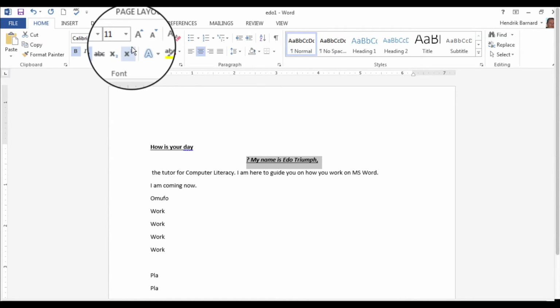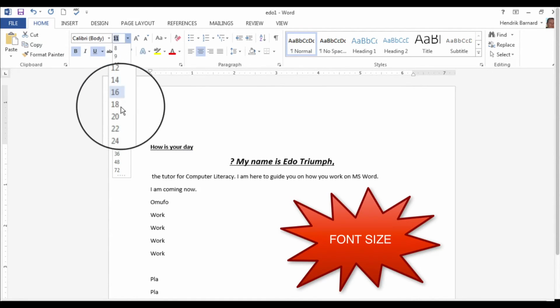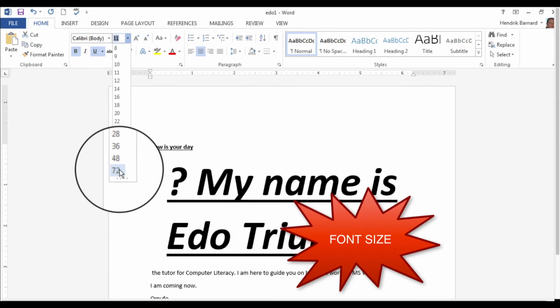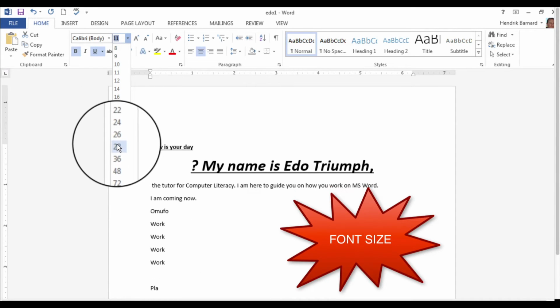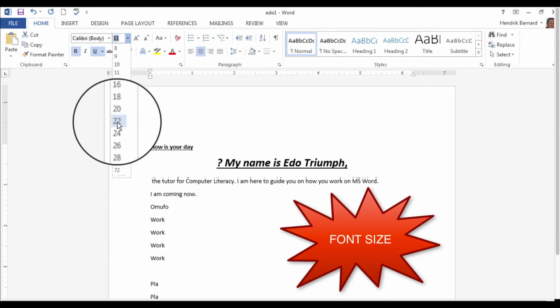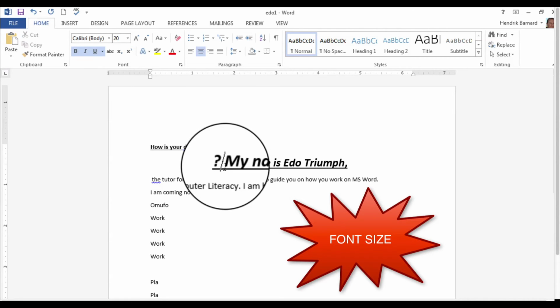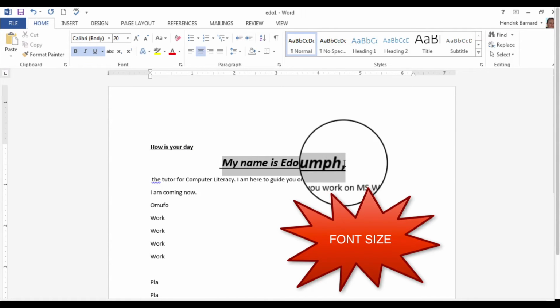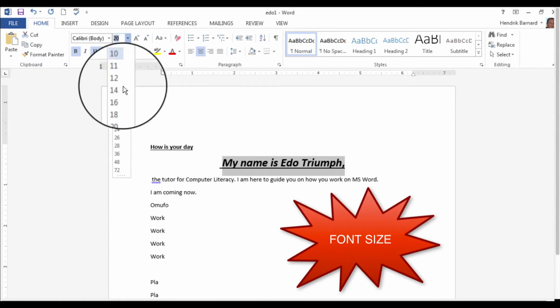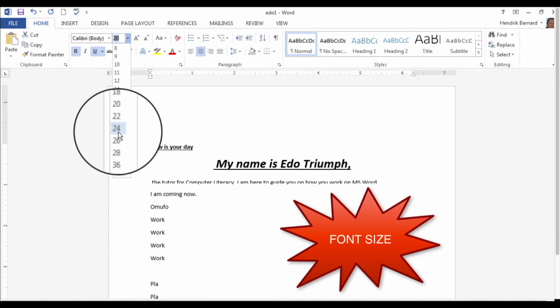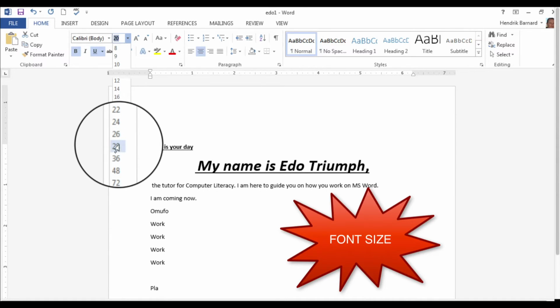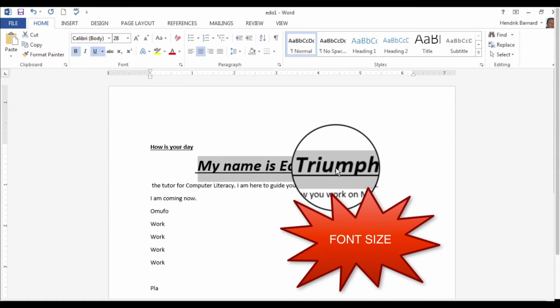Another instruction can say increase the font size. Can you see? The bigger the number, the bigger the font size will be. So I can select, for example, 20, but do not select any number on your own. Select the font size that you are instructed to use according to your assignment specification. So if the assignment says make the font size 20, please let it be 20. Make it 26, 28, let it be that font size.